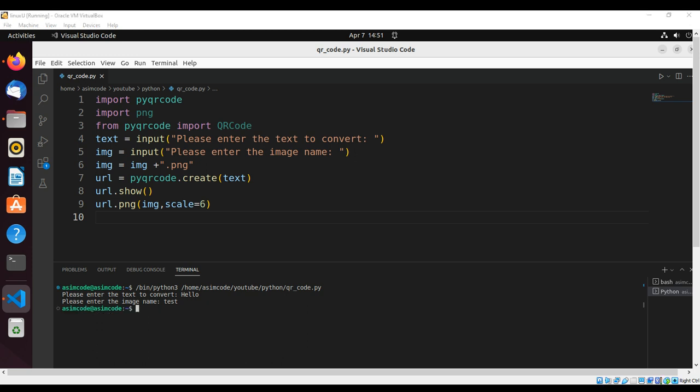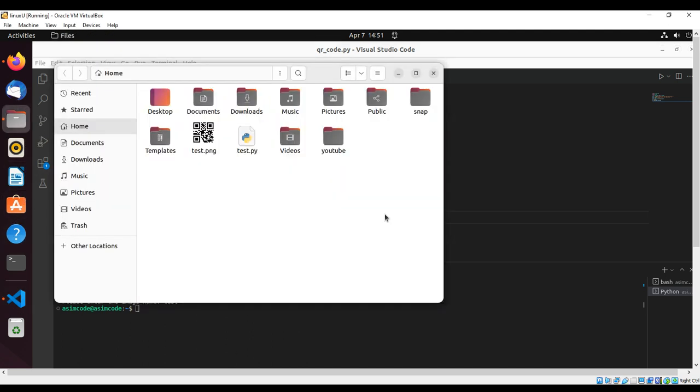And it will also try to show the image in a browser. So I will just go to the directory. And over here, we can see the QR code for our text. This one is created for us.